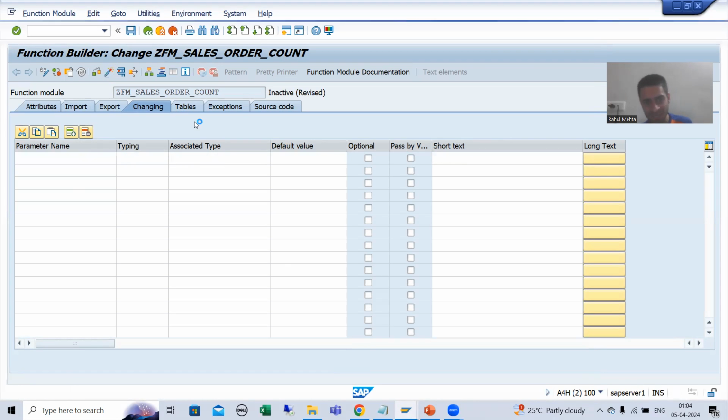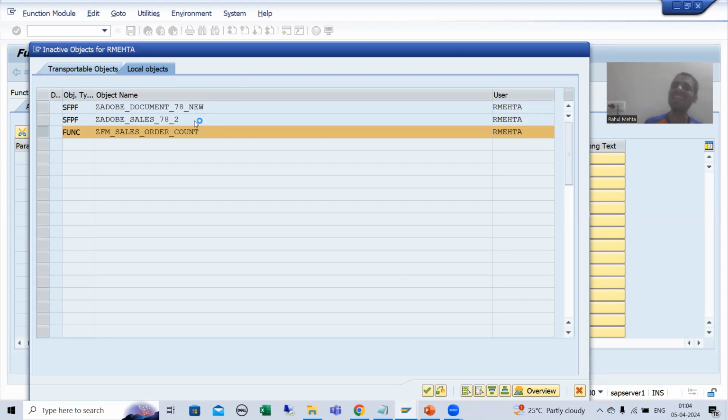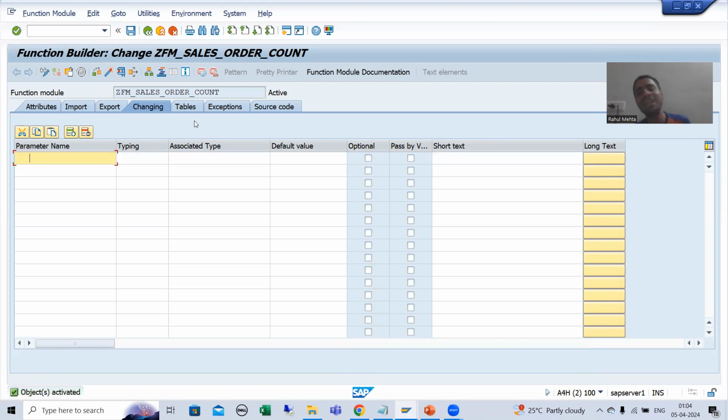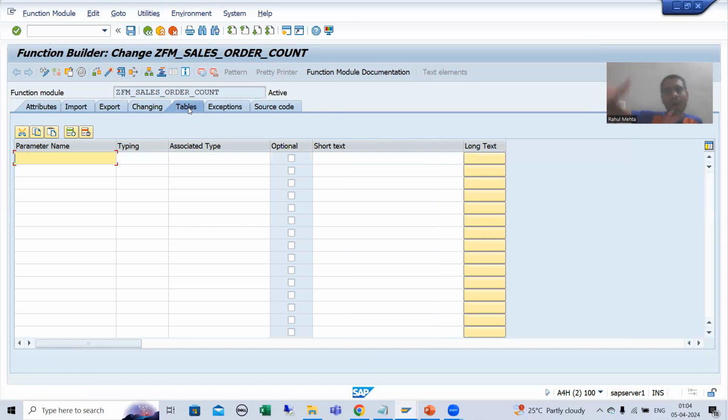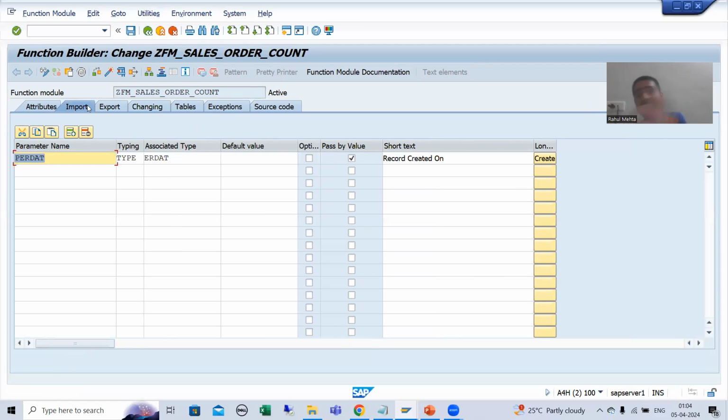Now people will ask, are tables allowed? Yes, tables are allowed. Tables is for internal tables. It might be the case that you use this tables tab and pass multiple data. So tables and import are allowed, but export and changing are not allowed. Simple understanding: we are not at all taking any output from the update function module. That's why export and changing are never allowed.